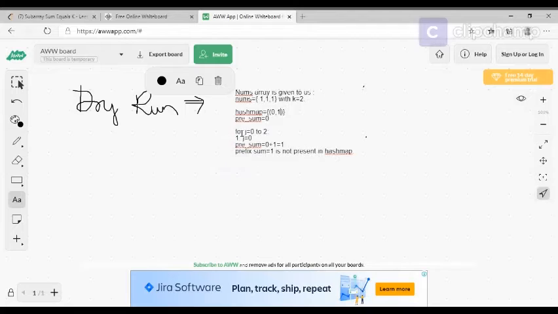So we will be running a linear loop from 0 to 2, that is the nums array size. In the first iteration, the value of j is 0, and we will be calculating the prefix sum. The previous value of prefix sum is 0, and adding it to the current nums value, that is 1, so 0 plus 1 equals 1. It is my current prefix sum value.